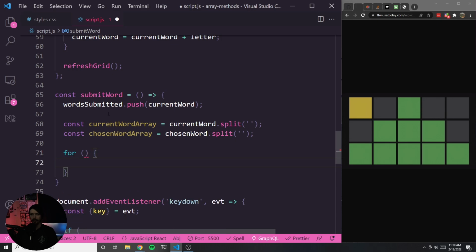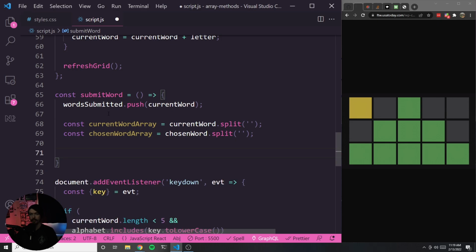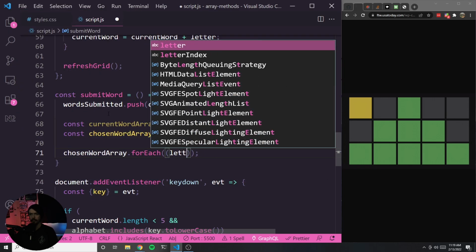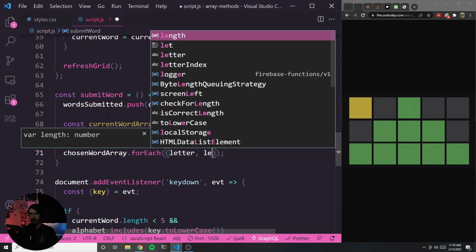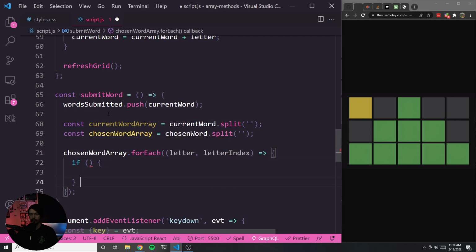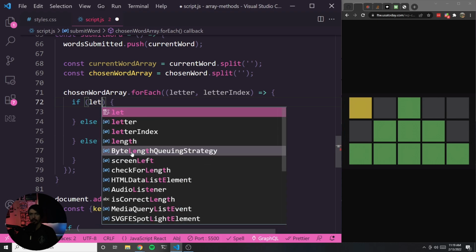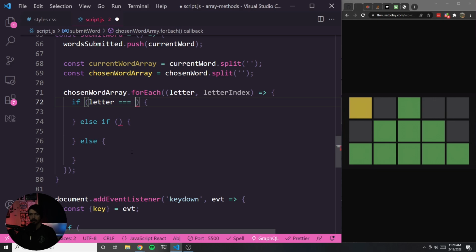And then we'll loop through, or you know what, let's do another forEach. It's just easier. chosenWordArray.forEach letter, and letter index we will need as well. There will be a series of checks that we'll do here. All right, so the first scenario is that there is indeed a direct match. If there's a direct match, we need to add the match class to that particular cell. So the first check is going to be that the letter is exactly equal to currentWordArray on the same index. If that's the case, then we're going to add the match class to the cell.